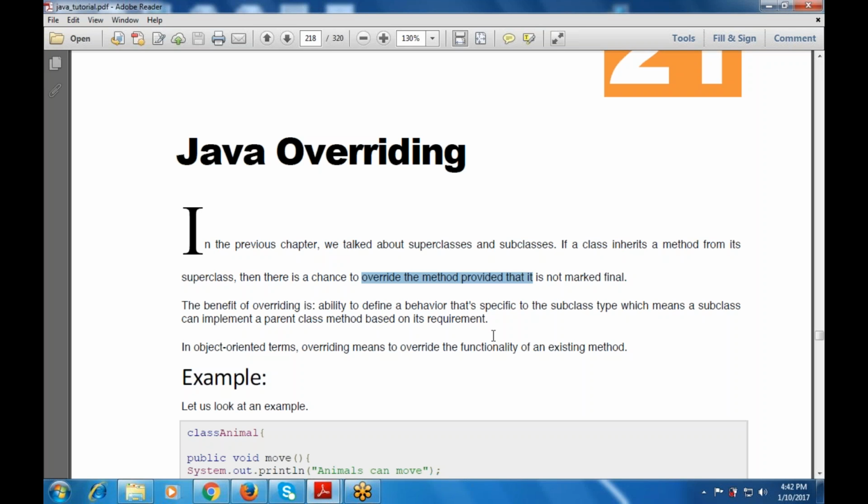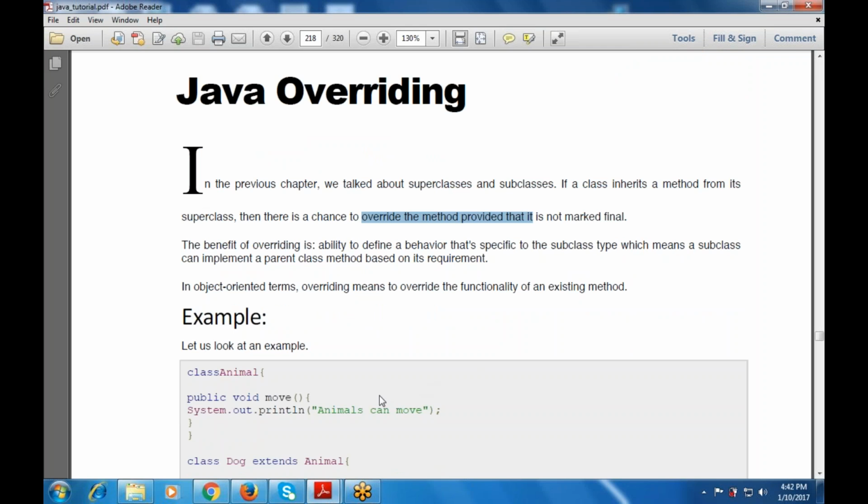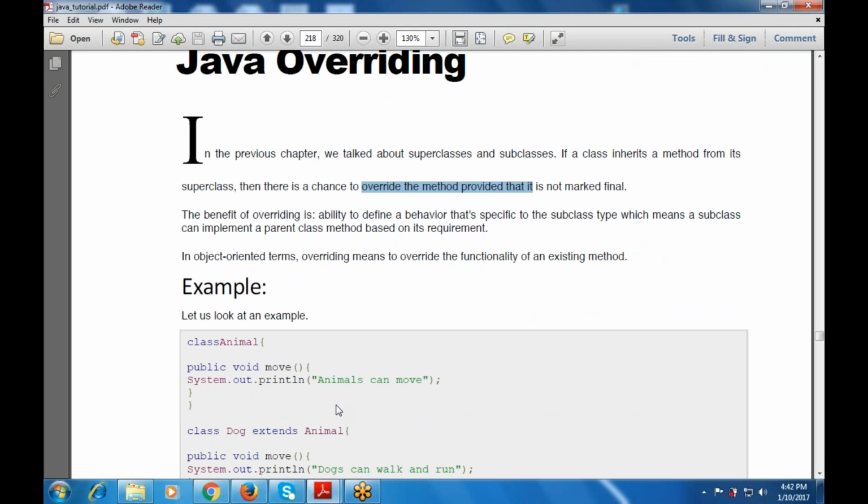In object-oriented terms, overriding means to override the functionality of an existing method. Override means the reuse of the functionality of the existing method. For example, there is a class Animal with public void move. We are taking the function as a void type, then System.out.println "Animals can move".